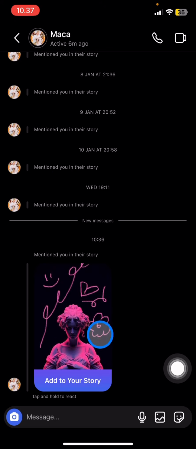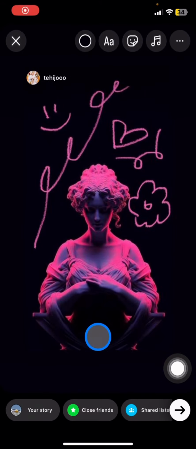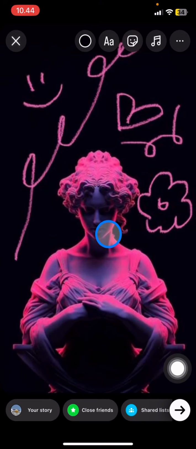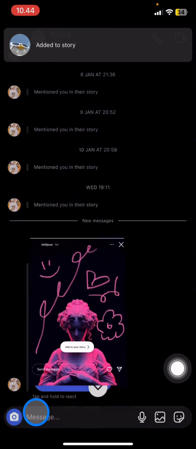Now to repost this, you can directly add it to your story, or you can open it first and after that click add to your story. After that, you can adjust the size of your content by clicking to make it fill all of your screen. Whenever you're ready to upload it, just click your story, and the content will be uploaded into your Instagram account.